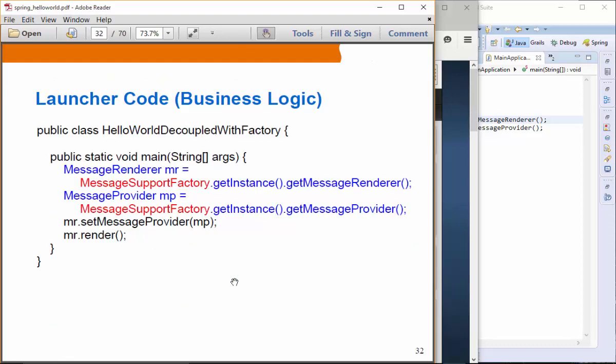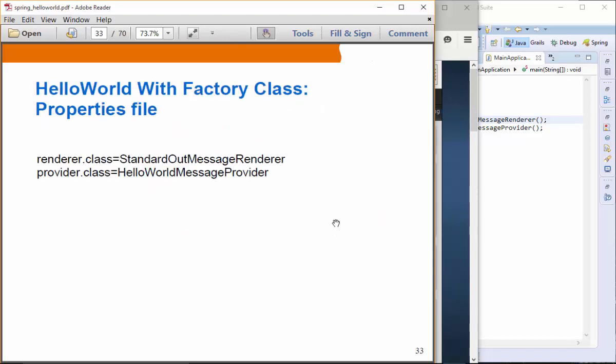Now the launcher code doesn't really have to hard-code the names of the provider class and renderer class. Instead, it will take advantage of this message support factory class, get an instance of it, then read the renderer class and get the object. By calling the get message renderer method, it will get the renderer object and the provider object. So this is the application properties file.